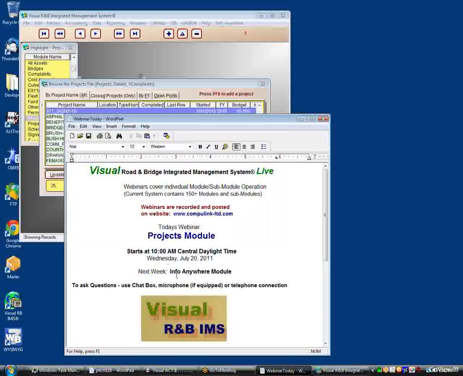That pretty much covers the project module. If you have any questions, give us a call or email. And also next week, the July 27th, we'll be covering the Info Anywhere module, which is up here. It basically is a browser, built-in browser that lets you see anything on your disk that's Windows aware.